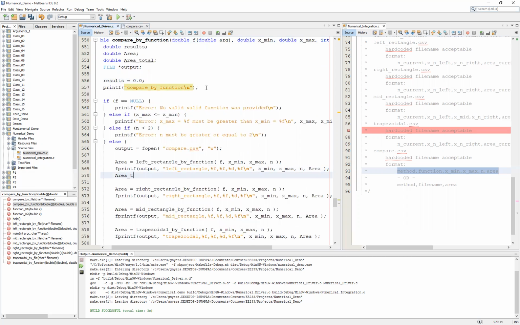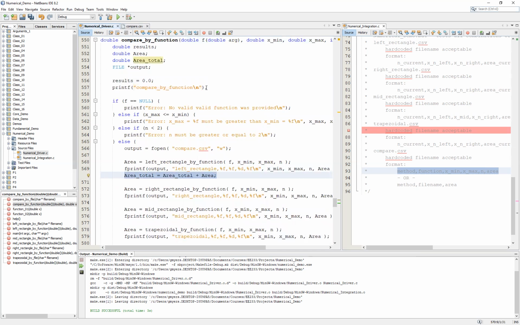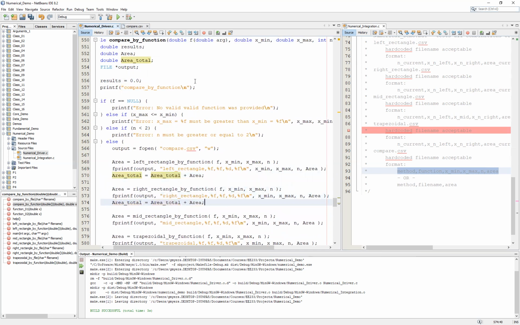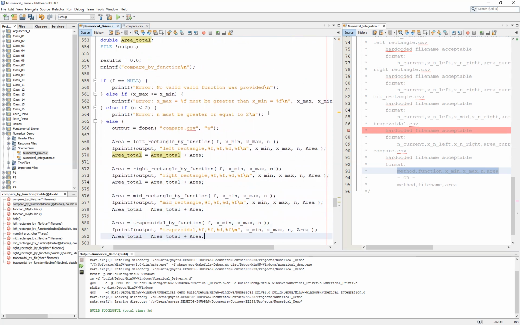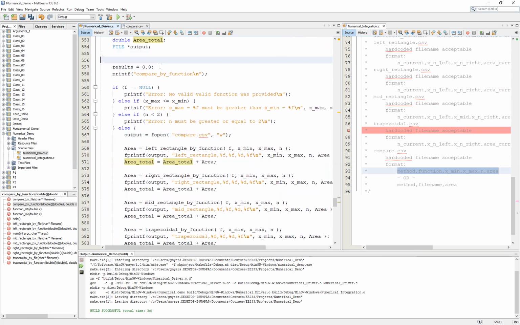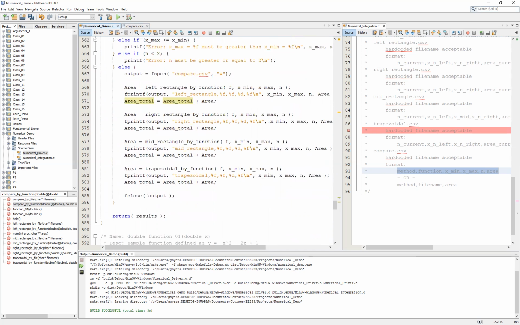But what we want to do now is say area total is equal to area total plus whatever the area is that's returned for a given method. And so we're going to go ahead and add this to each one of our calls. And then also, before we forget, we want to go ahead and initialize the area total equal to 0, much like the results. Now, we could have also used this results variable, in which case what we would have done is initialize it to 0 and then used it to tabulate up the values.